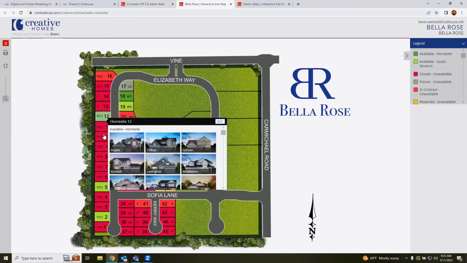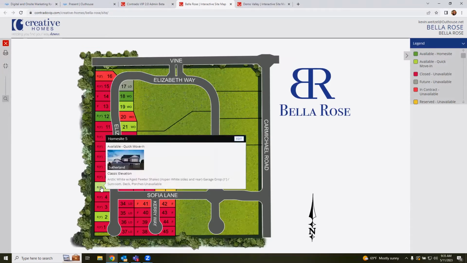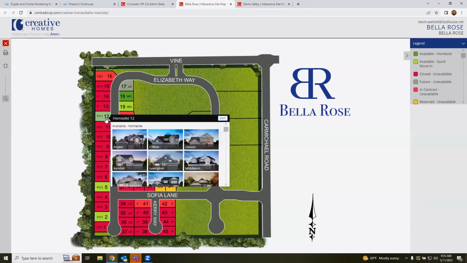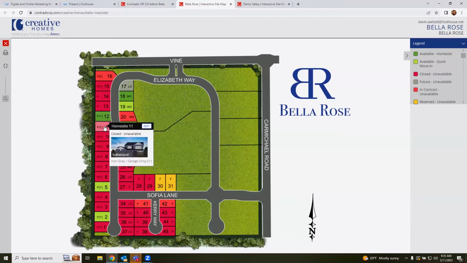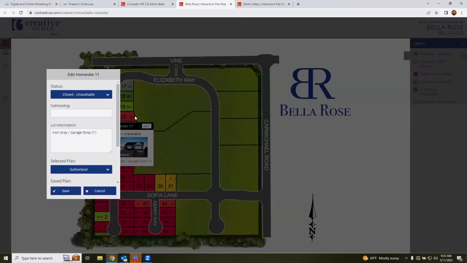But let's say I want to mark all these lots here, let's say 1 through 12. They can't have side load garages. Well, that would be a pain in the butt to open up each one and literally click edit, put in the notes, like here they put iron gray and garage drop 1 inch, but to put in here, no side load garage allowed. You can type that into each one. And then when you hit save, it will actually save that status.